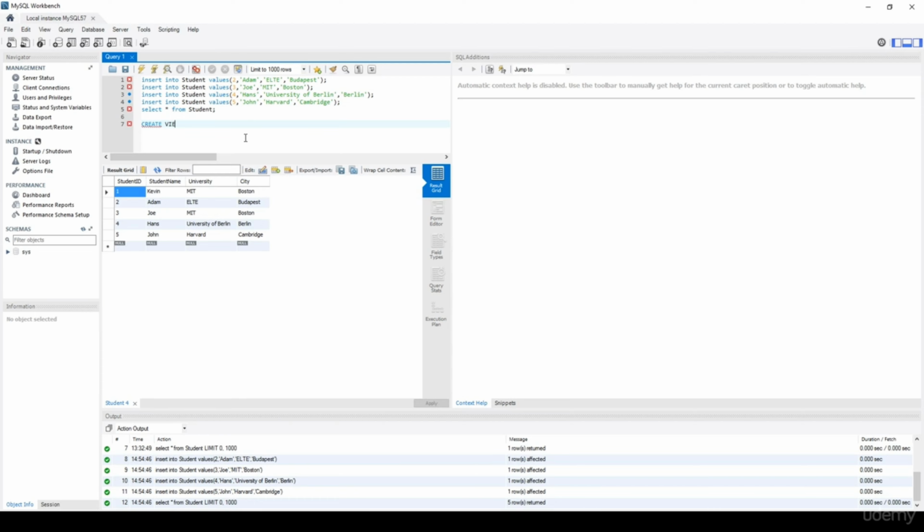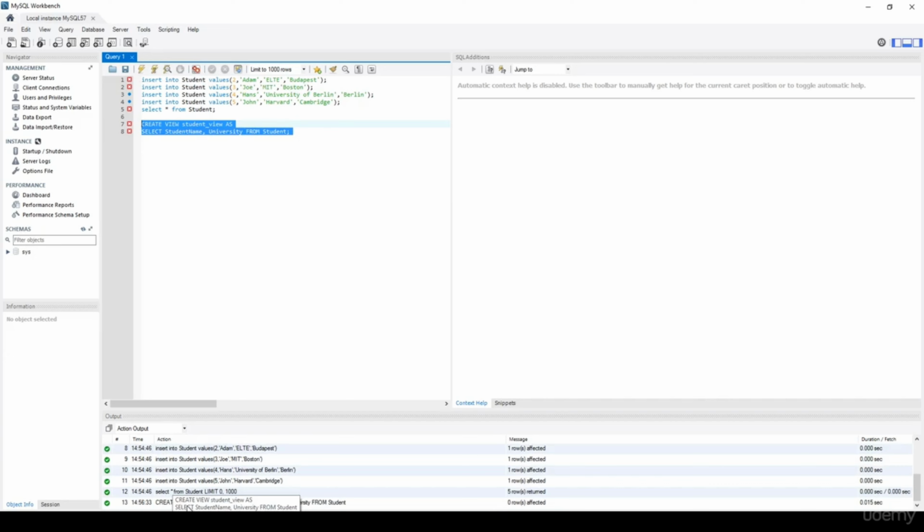So let's use the uppercase, CREATE VIEW, and the view name will be the student view, for example. And we have to specify AS, and here we have to define that I would like to select the student name and the university from the student table. So basically, this is what we are looking for. Let's run this query. Okay, create view student. As you can see, it is executed without any problem.